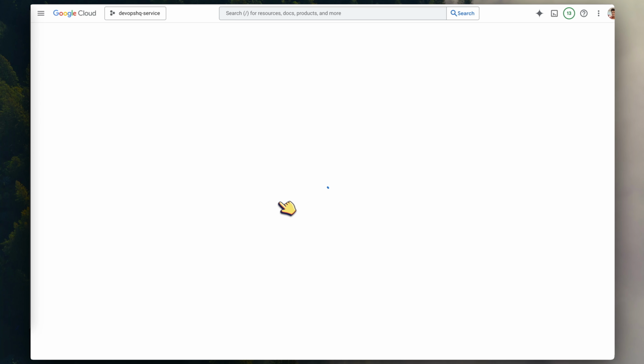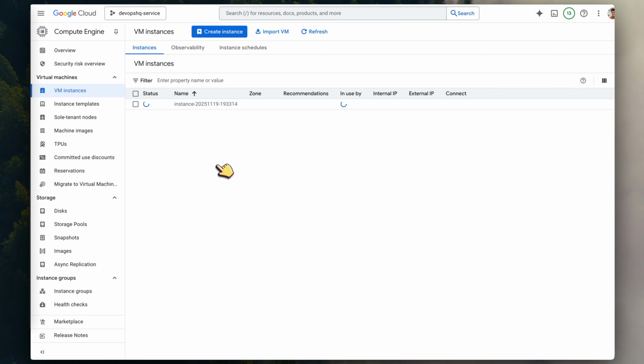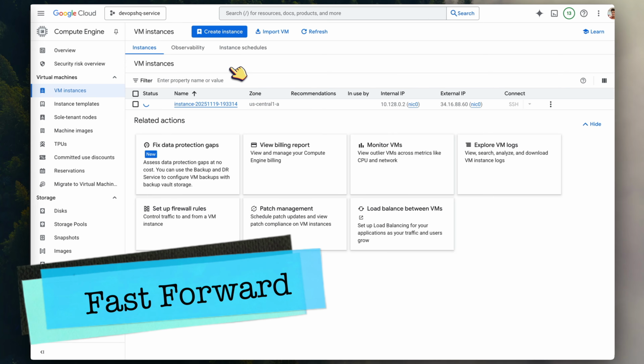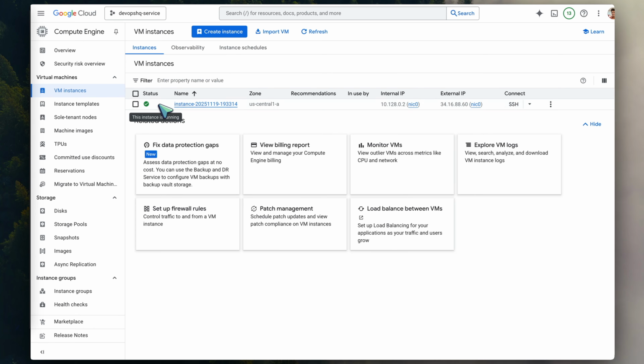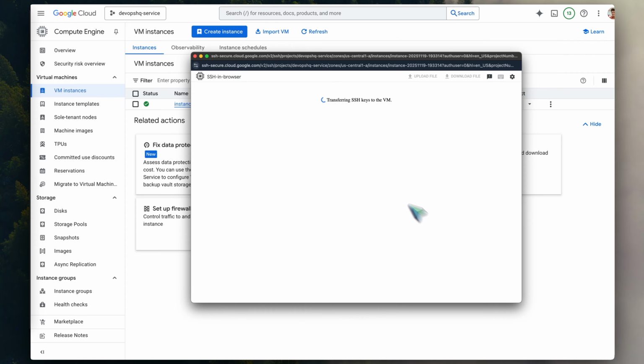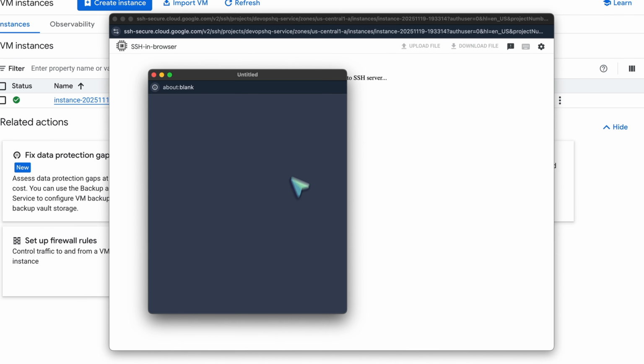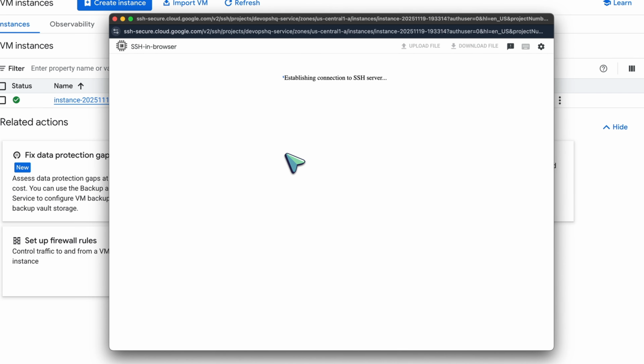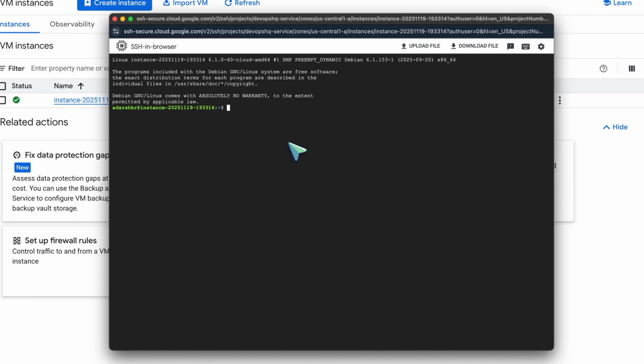Our instance is now getting created. Now our instance got created. Now let's SSH into it and see if we are able to access it or not. Yeah, we are able to access our VM, and this verifies that our shared VPC setup has been configured successfully and it is working as intended.